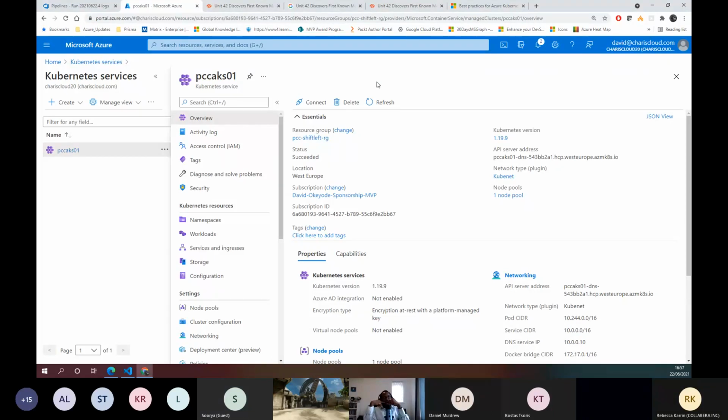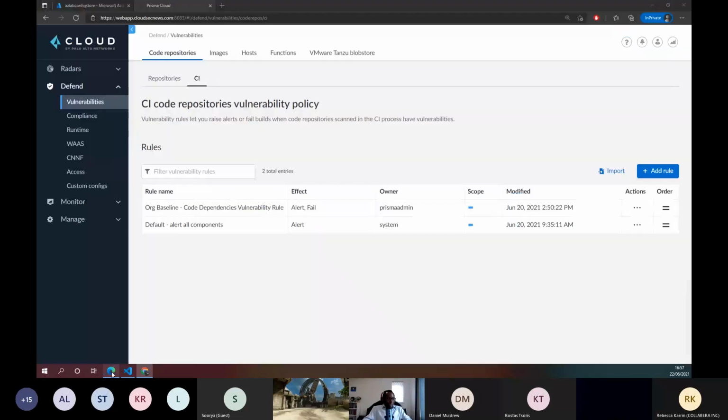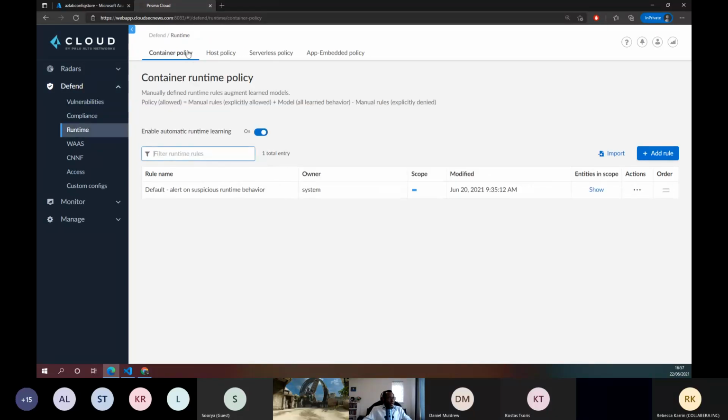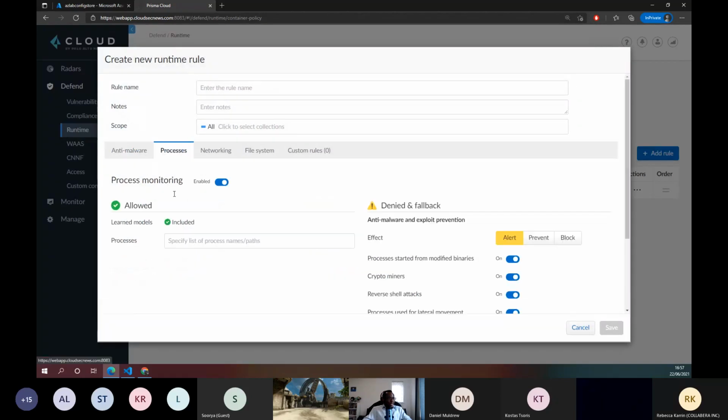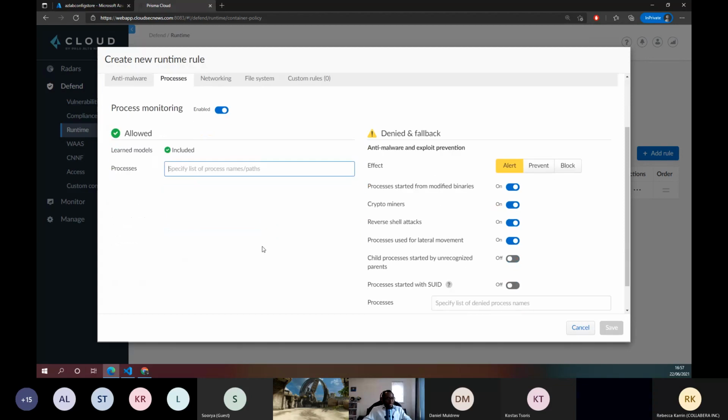So when we're talking about the types of checks that you're doing at runtime, the main things I'm talking about here are these. Let's go very quickly to Defend in Prisma Cloud, then Runtime, and under my runtime policy, let's add a policy for containers running at runtime. You see that this is essentially where we're defining processes that are allowed or not allowed.